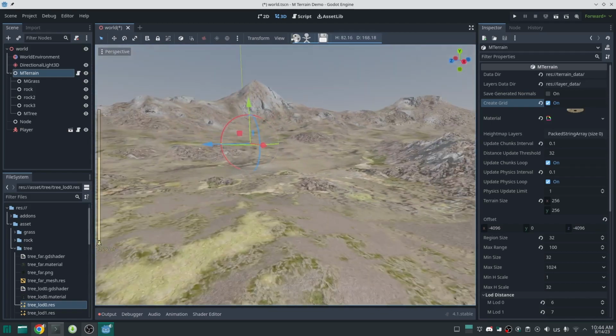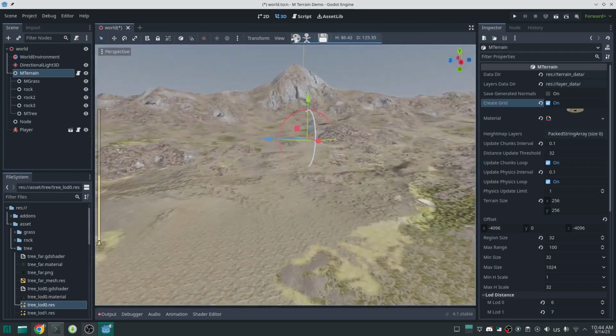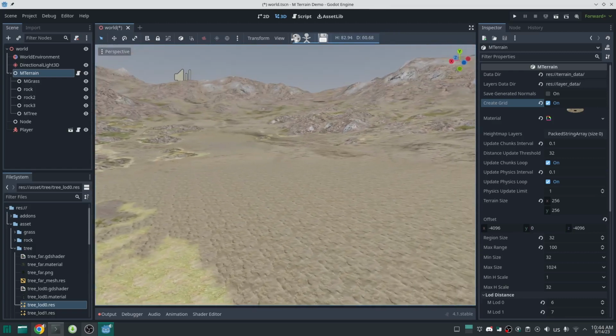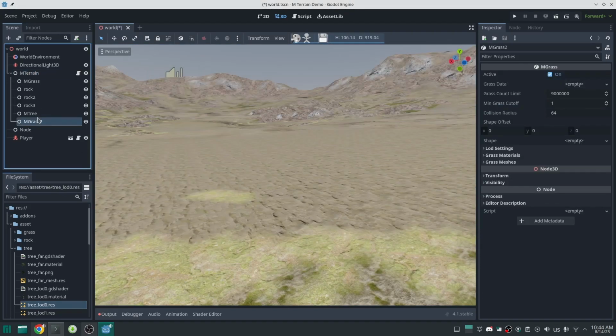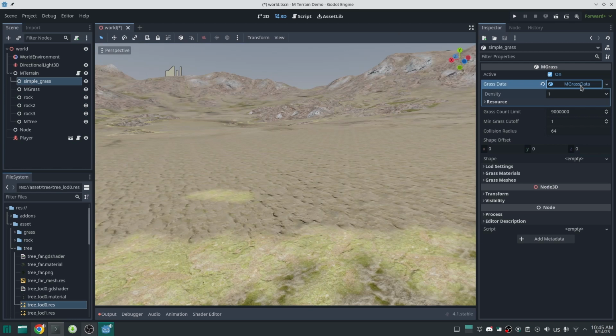So now we want to create a new grass. Let me find a good spot for that. Okay, here is good. Select the train and as the child of the train create a grass node. I just call that simple grass. So the first thing that you need to do is to create the grass data. Grass data has only one setting and that is called density.